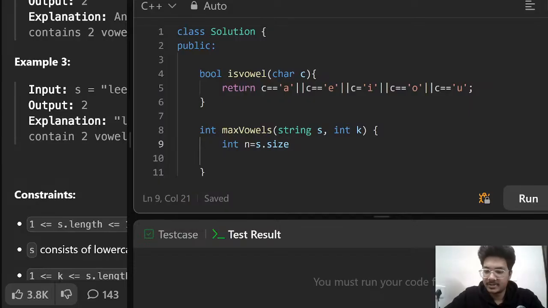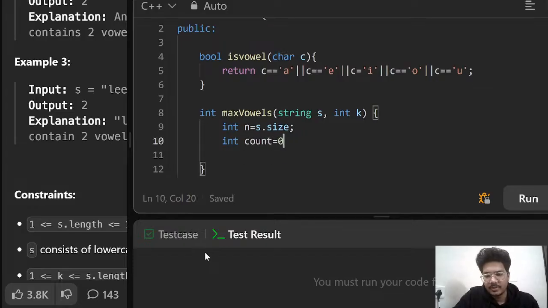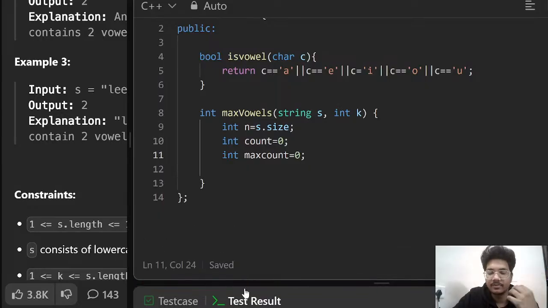Okay guys, sorry for the disturbance. So we simply take the size. What we need is two things: int count, and also int maxCount, because at the end we have to give the maximum output.